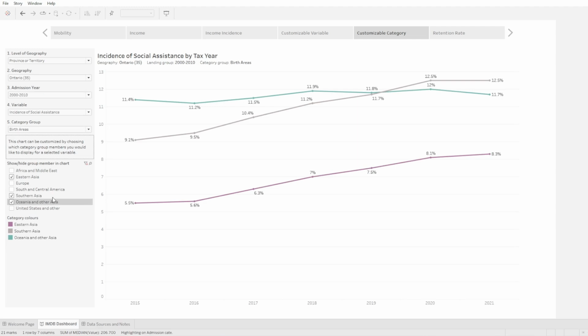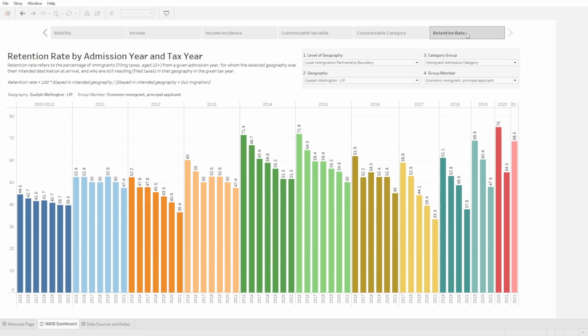Finally, the last section of the dashboard charts retention rates. The definition of retention rate is available under the title, and you'll notice that this section uses a bar chart rather than a line chart to be able to display more information at once. Each different colored area represents a different admission year, and the retention rates can be seen for each available tax year.